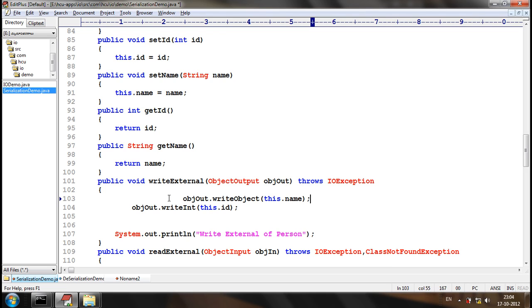And while performing deserialization, the object will be automatically populated with the corresponding values. But when performing de-externalization, we should write that code in readExternal.